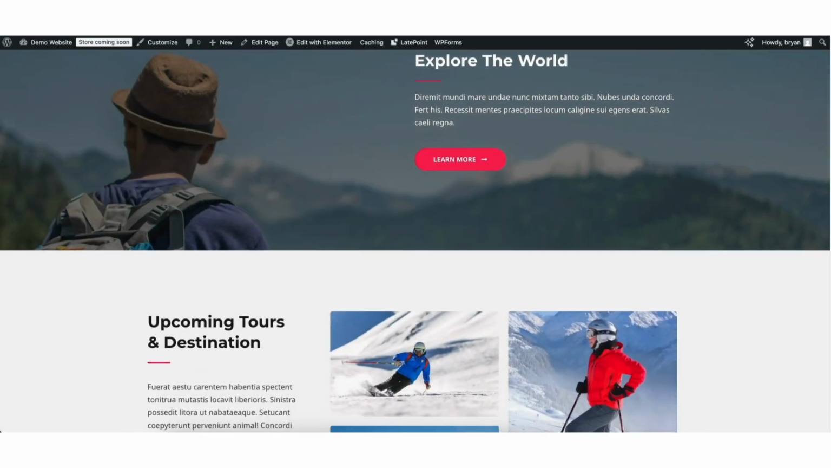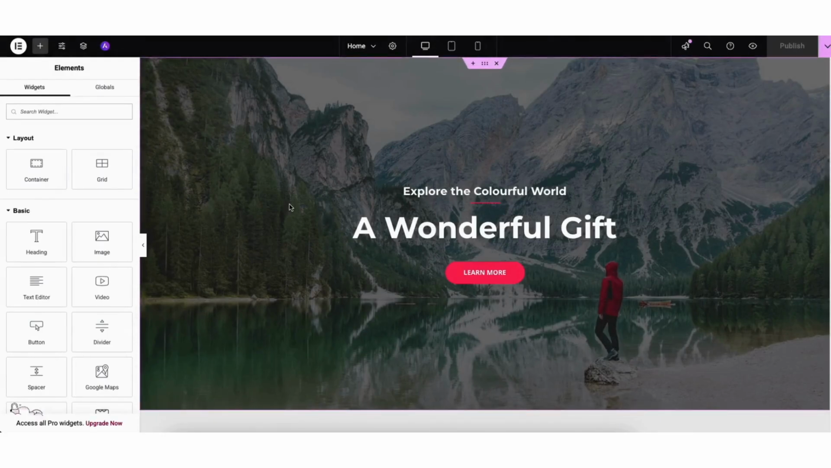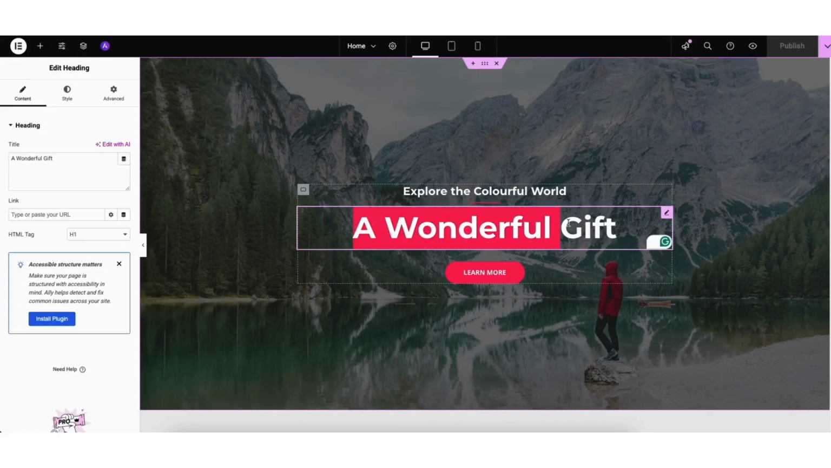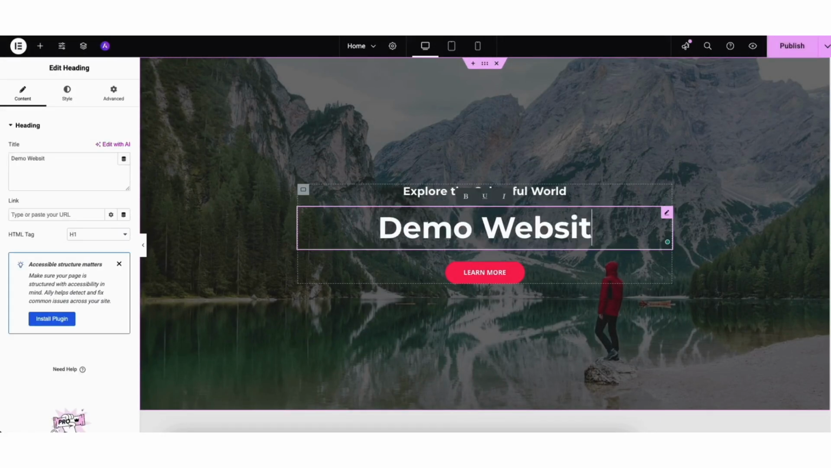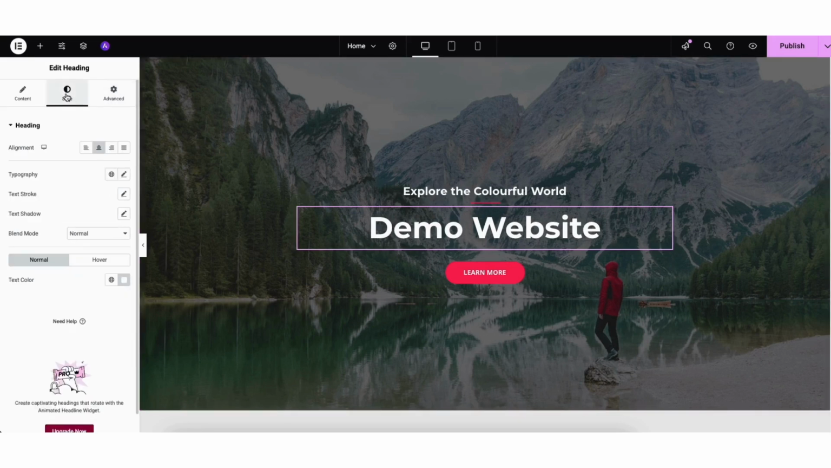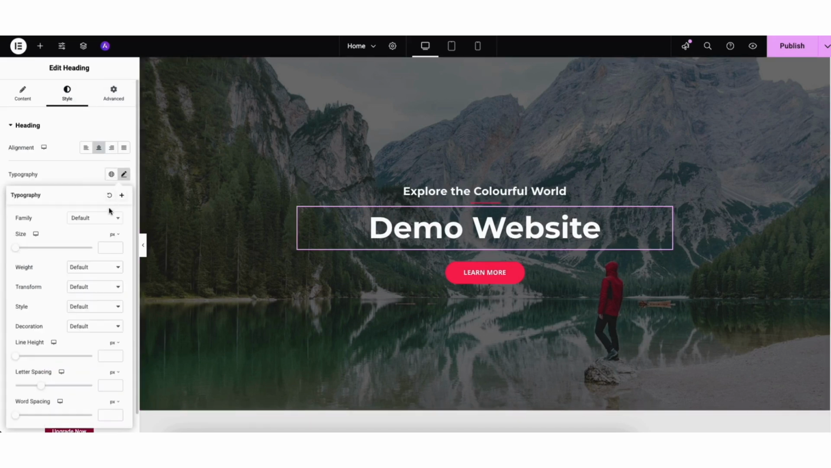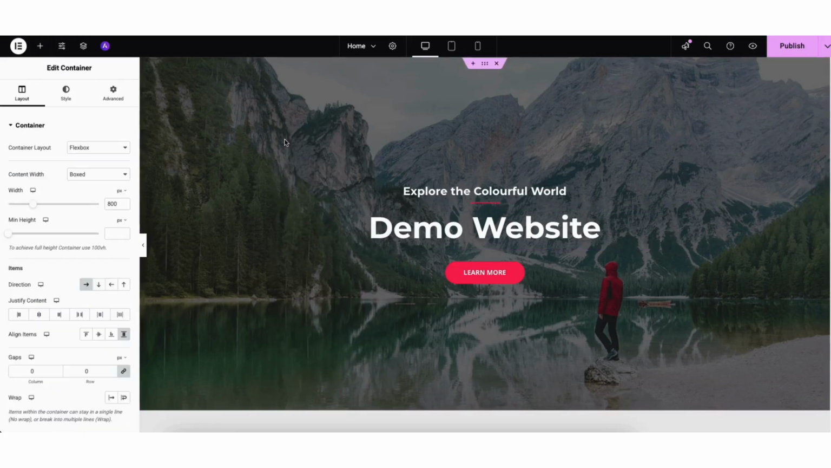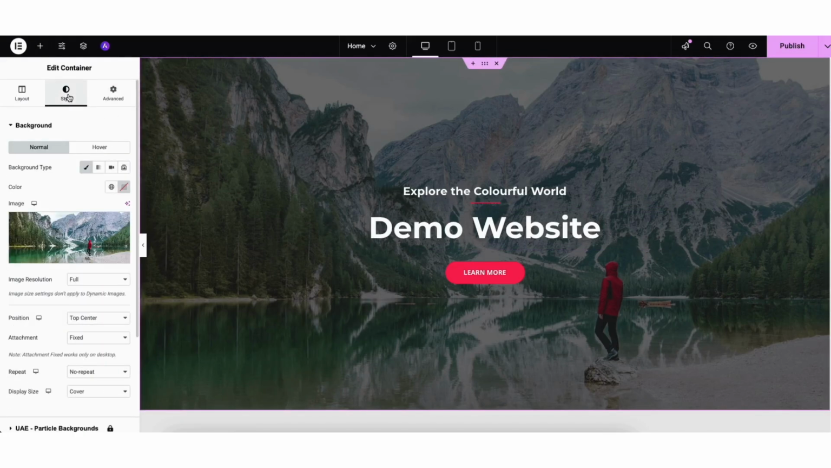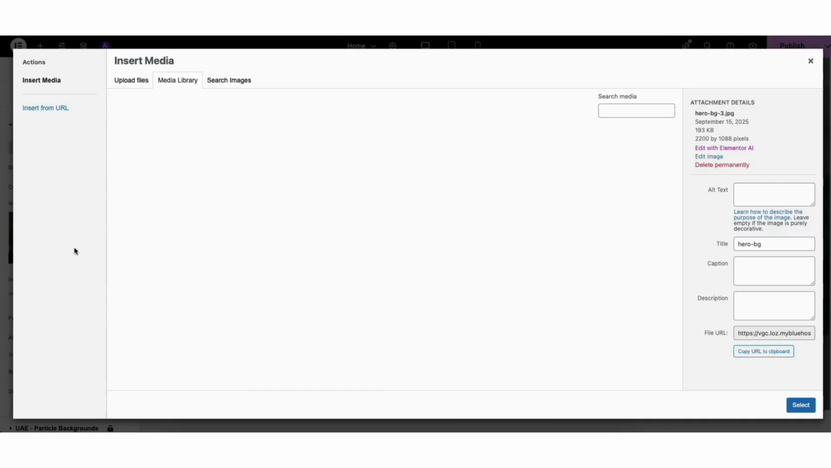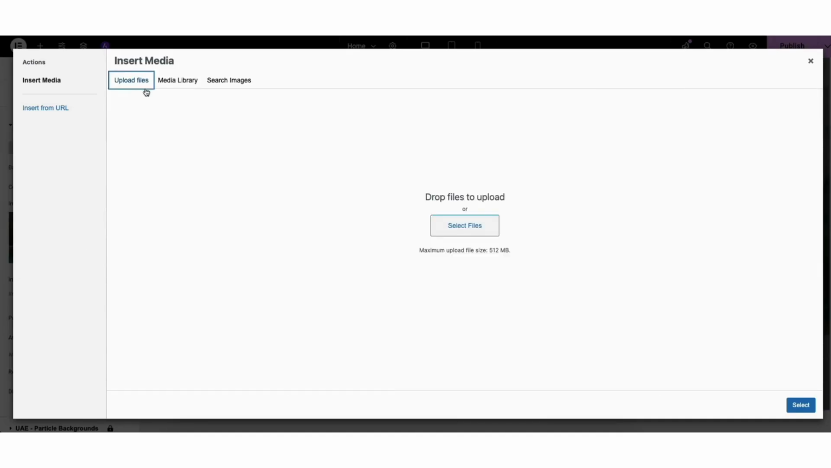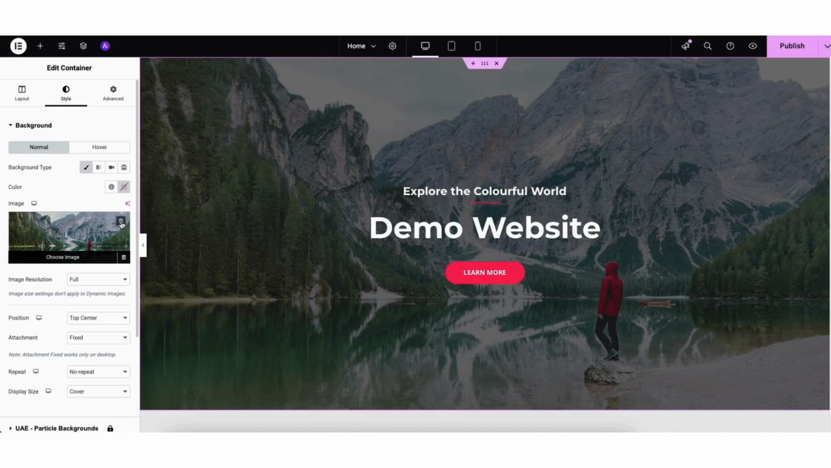To make edits, click Edit with Elementor at the top. This opens the drag and drop editor. You can click any text and type directly to change it. Under the Style tab, you can adjust fonts, sizes, and colors. If you want to change a background image, right-click the section. Click Edit Container, then go to Style. Background, you can upload a new image, choose one from the media library, or remove it entirely.